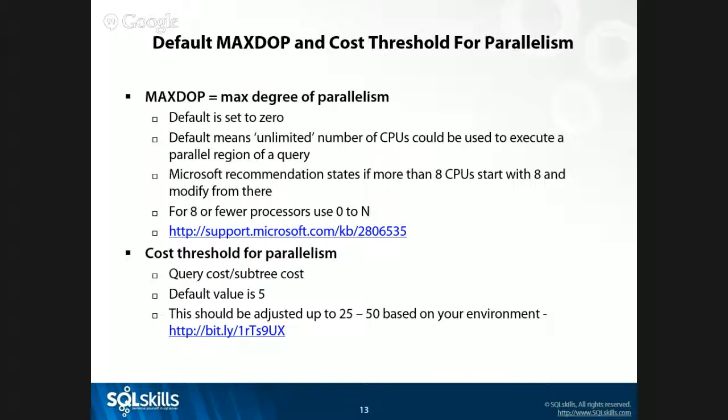So with parallelism, it gets into the same thing. The guidance that we've received from Microsoft on this is if you have 8 or fewer processors, it can be set to 0 or n, with n being the number of physical or logical processors. If you have more than 8, you want to start with 8 and then adjust from there.